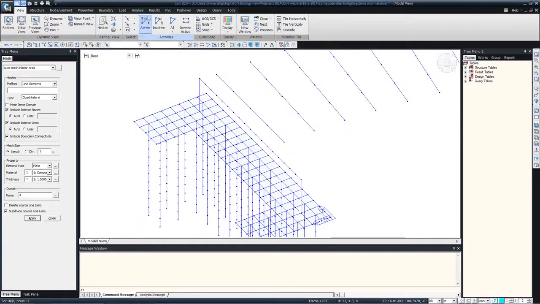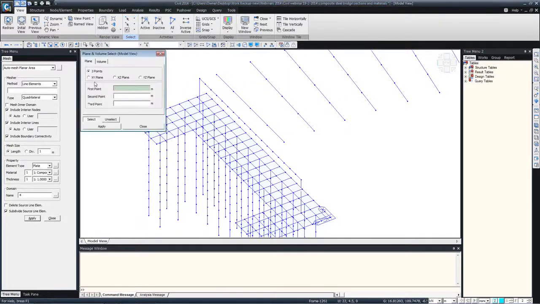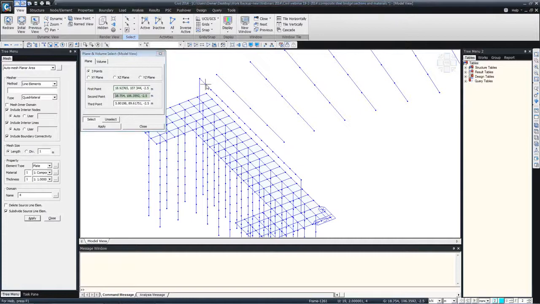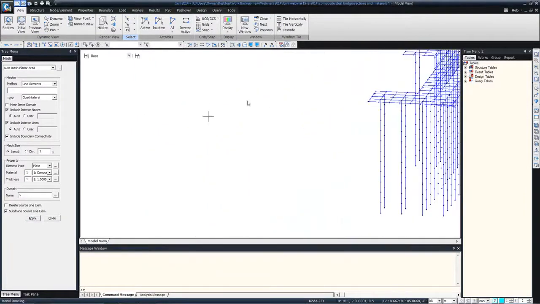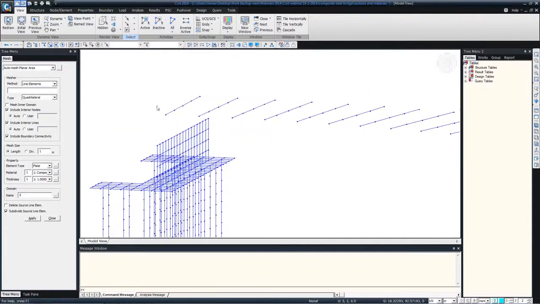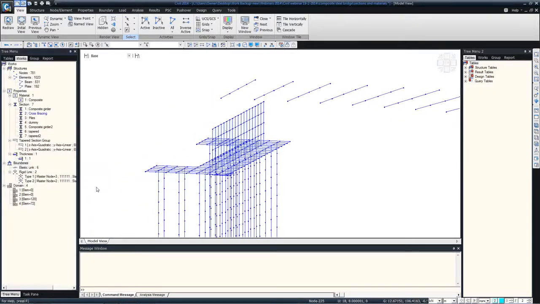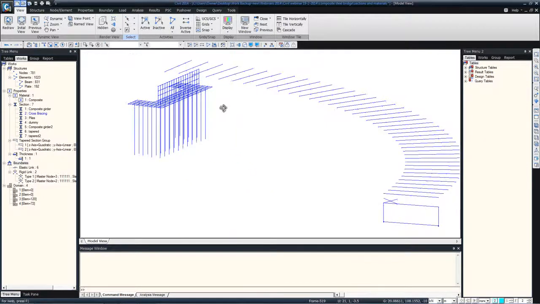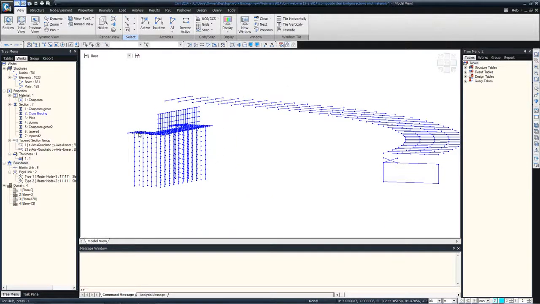And also for the abutment, we can similarly go for plane type and just select 3 points on the abutment. Oops, sorry. And apply. So that's the abutment model. So that's a quick way of auto meshing the abutment and piles or any shell type of mesh in the structure. Okay, so these are some of the important aspects of the curved bridge modeling.